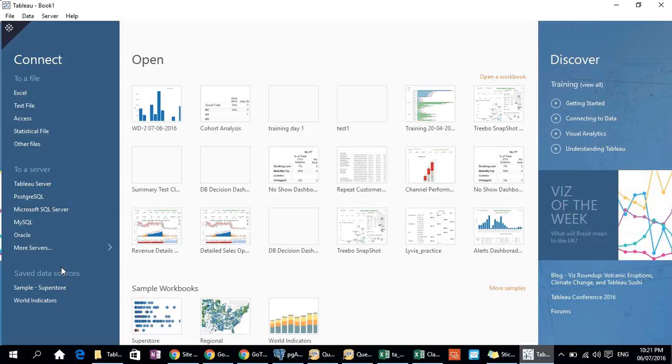In file, there are different types like Excel, text file, statistical file, and other files. We will go into detail further on what the statistical files are and what their extensions are, because in certification they sometimes ask whether it is possible to connect to a file having a particular extension. So we will look in detail at the different files which we can connect with Tableau.